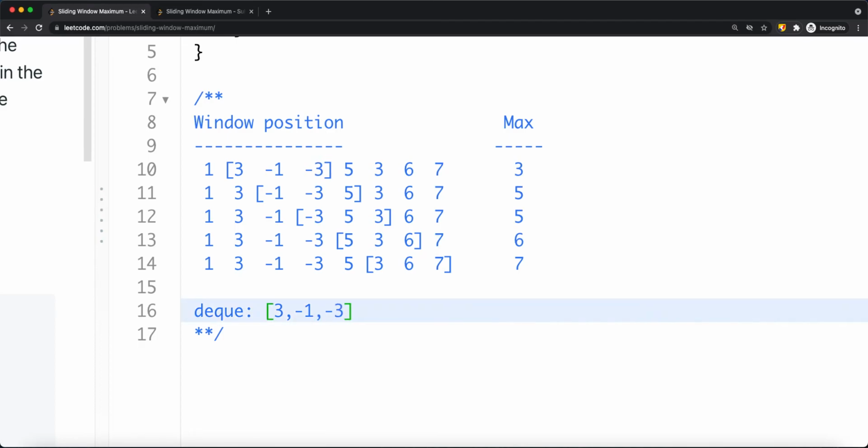So we add -3 onto the Deque, because -3 is smaller than -1. If it were bigger, then that wouldn't happen; we would have to delete elements until we find the correct position for -3. So you can see here the maximum value is 3, which is the first element in our Deque.